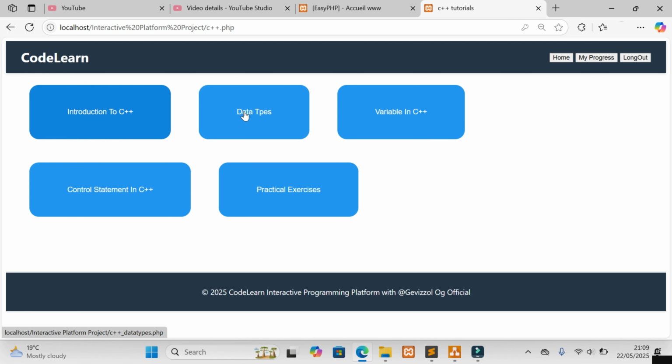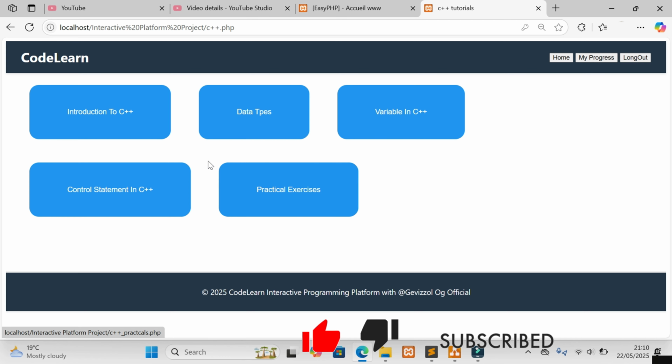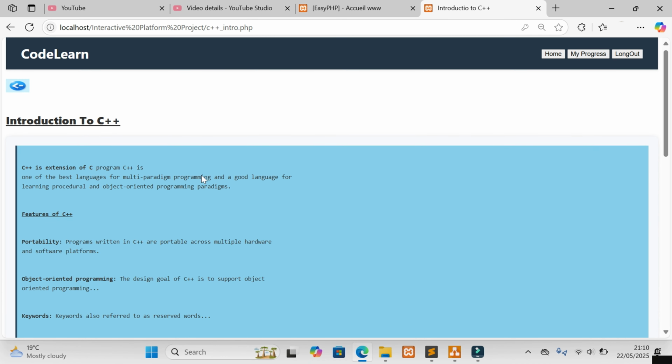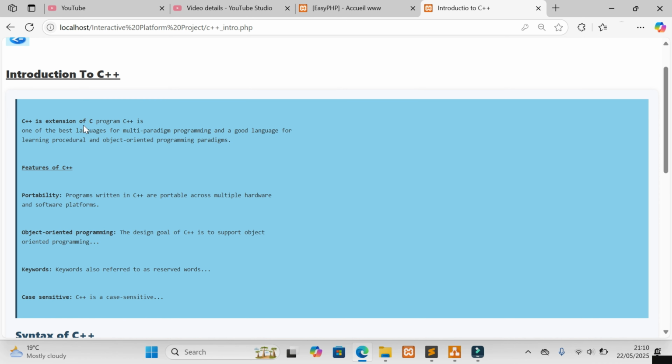Once you click here, we get the data types lesson. Also, you can learn variables, control statements, and finally you can take a practical exercise to make sure that what you learned, you will get it very well, or you will understand what you are learning. So for example, let me click here. You see the introduction to C++ program. C++ is an extension of the C program, as you see.